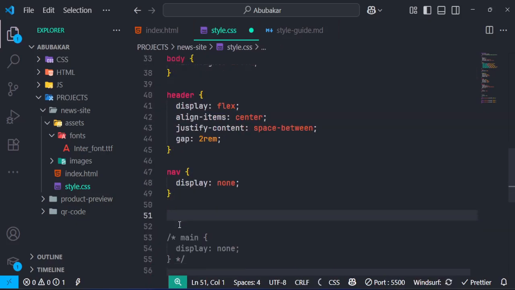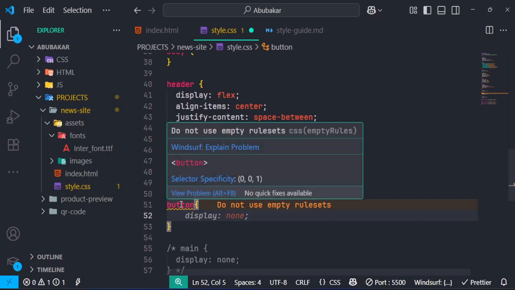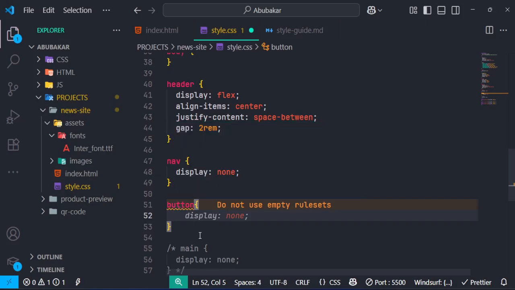So after the nav, we have our button, but that button is inside the header, and I think that's the only button we have. So since it's the only button we have, I'm just going to target it through the name. But assuming it's not the same, like you have multiple buttons, you need to target it through the class or the ID or any other selector, so that it doesn't affect any other thing on the page.